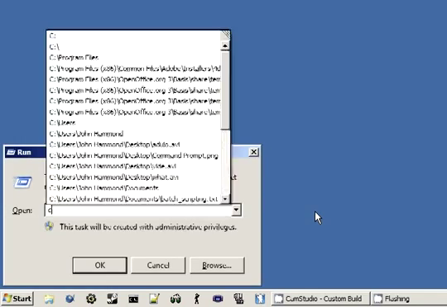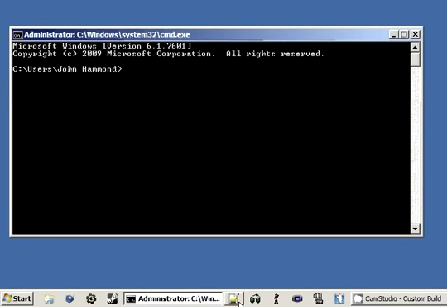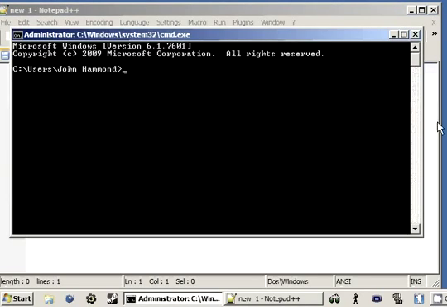Alright, let's get the Windows command line ready for us to use, along with Notepad++, and let's get cracking.